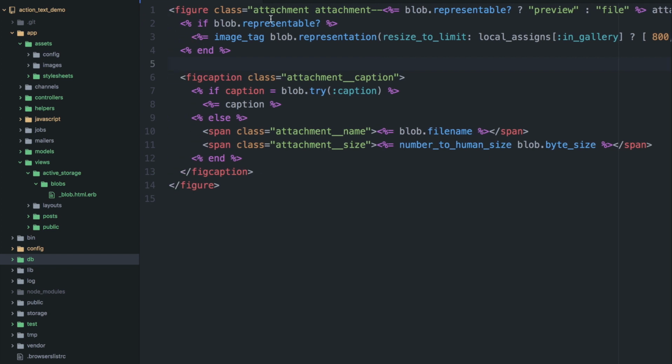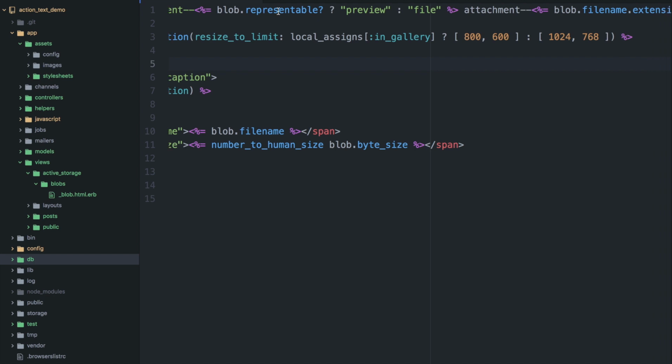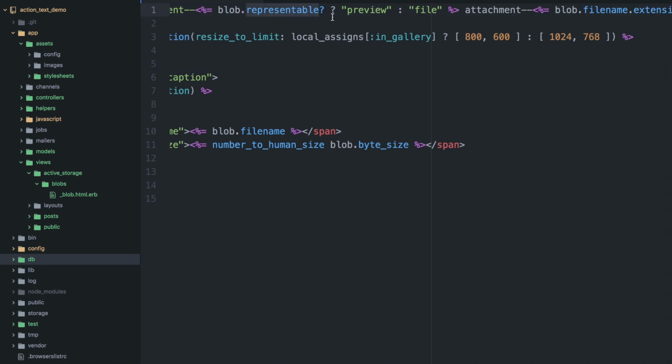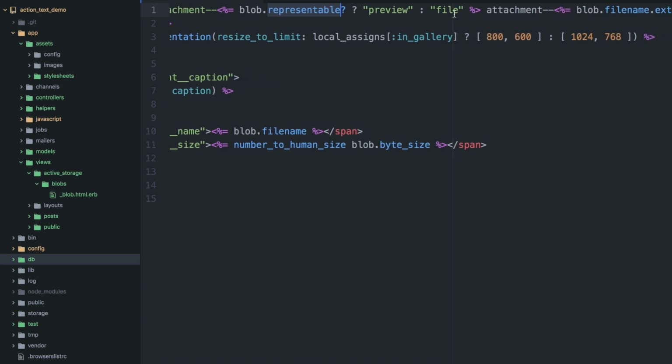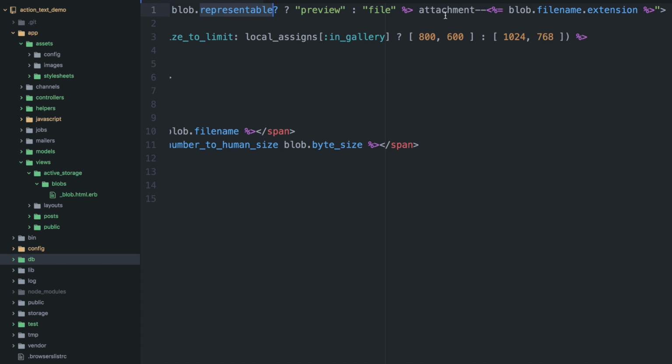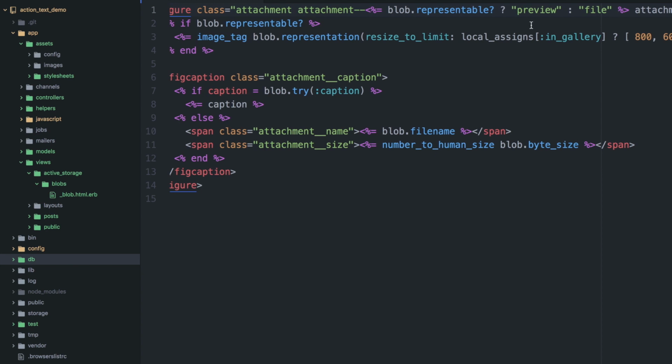You will notice at the top, there is this representable question mark. This line of code is basically saying, if this is an image, we will give it the class of preview, and otherwise we'll give it the class of file. So this will also be used for attaching files. And then finally, we will output the extension of that file type. As we saw earlier, that preview class is what's being used to center align the image. So if we were to change that preview to something else, that alignment would be fixed.